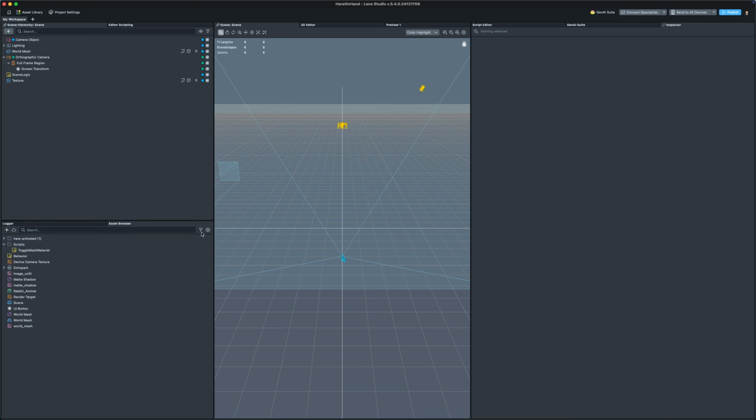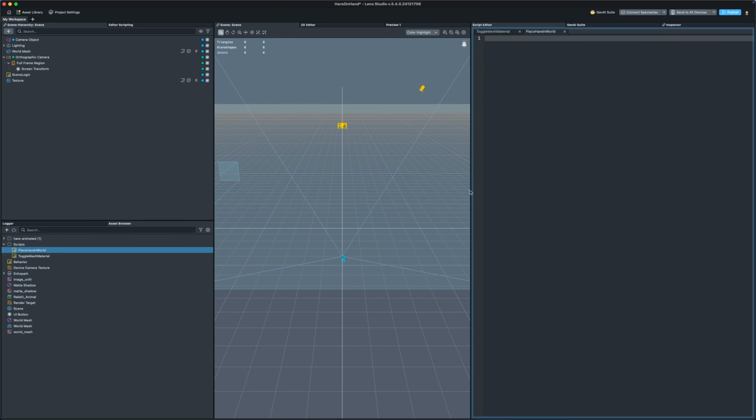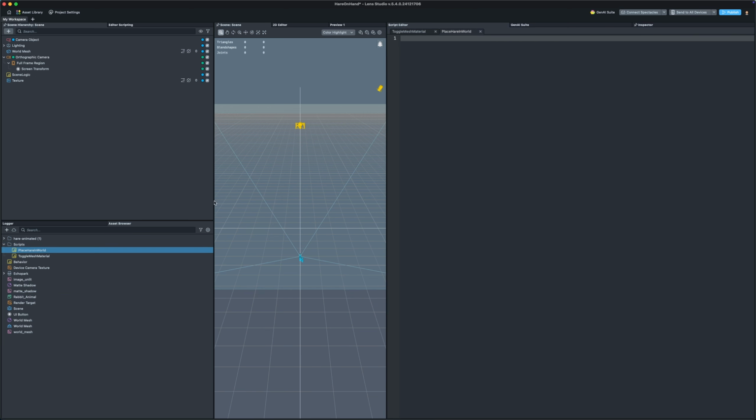So next up, let's create a new script for the placement. And for that, we're just going to create a new JavaScript file. And let's call this one place hair in world, like this. Let's drag it into our scripts folder. And let's open this up in the script editor.